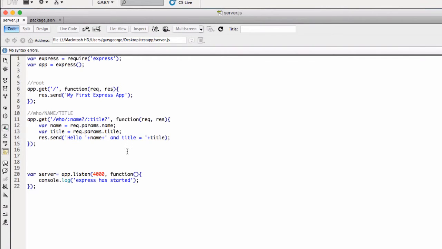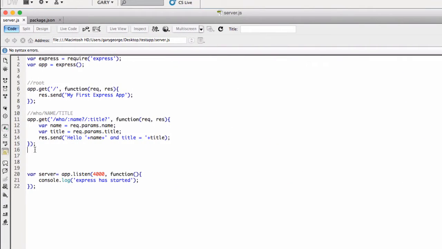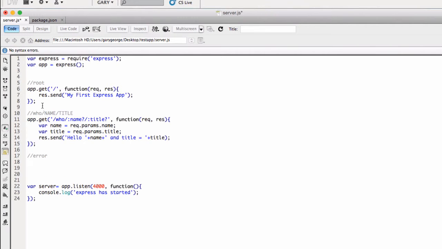So one other thing, at the minute, if we go to a route that doesn't exist, so say we went one deeper, then there we go, we're going to get an error. So what you can do is a sort of catch-all. So let's do error. That's what I want to do.